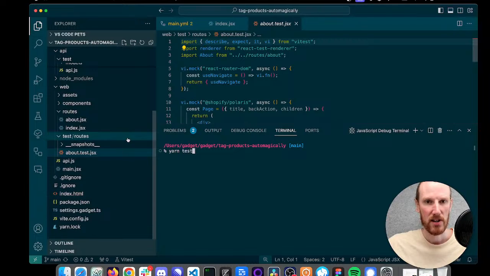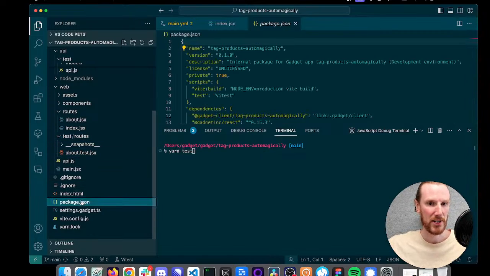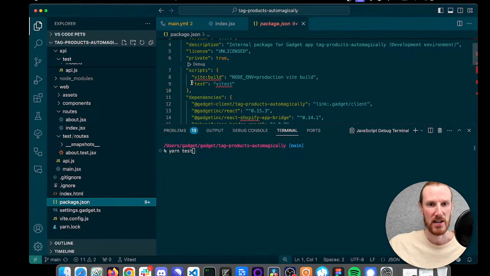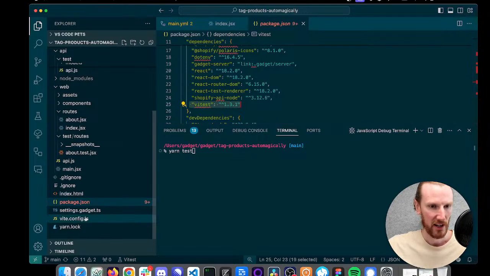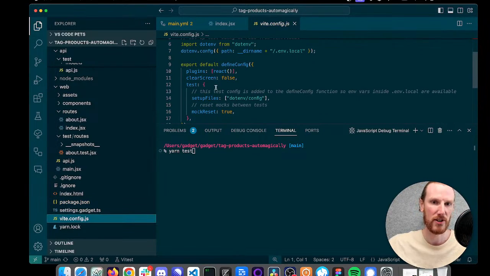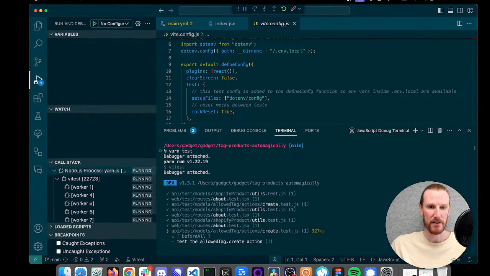Just as a side note, we do have some documentation that tells you how to set up unit tests using Vitest. So if I just go to my package.json, you see I've got a test command with Vitest there. I've got the dependency installed. My Vite config has some extra test stuff set up. All that's detailed in our docs. If I go ahead and run yarn test, though, that'll run my test command.